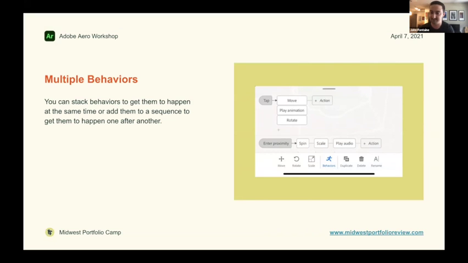The bottom example where it says spin, scale, play audio, that's what I would call a sequence. So that spin is going to happen. There's going to be a short pause. The scale is going to happen. There's going to be a short pause, and then there's going to be a play audio. So this is if you want there to be an order of operations and you want things to happen one after another. Adobe Aero makes it super easy to do this.